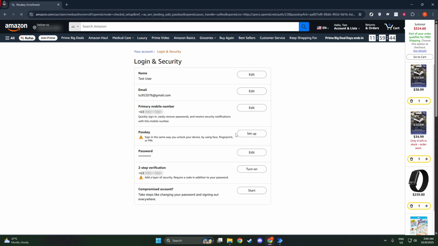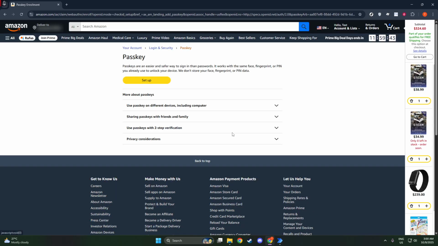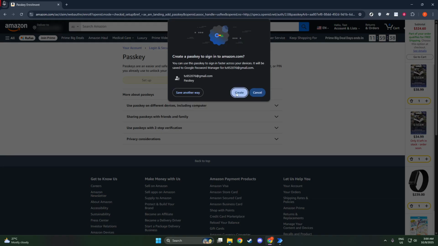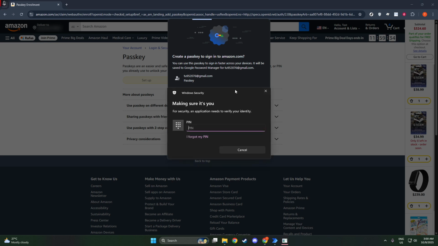And there you have it. By following these simple steps, you'll have enhanced the security of your Amazon account by setting up a passkey. This will help protect your personal information and make your online shopping experience safer. Remember to keep your login details safe and secure, and consider writing down any important settings or changes in a secure location.